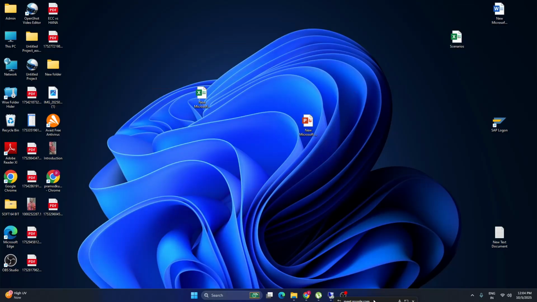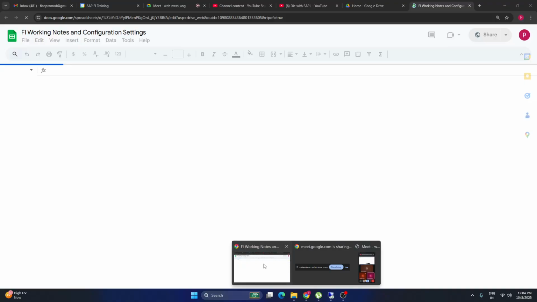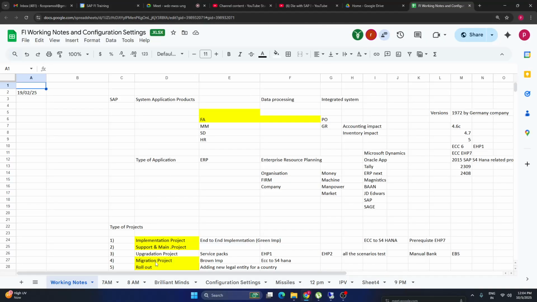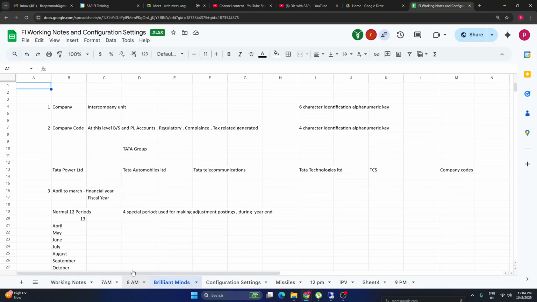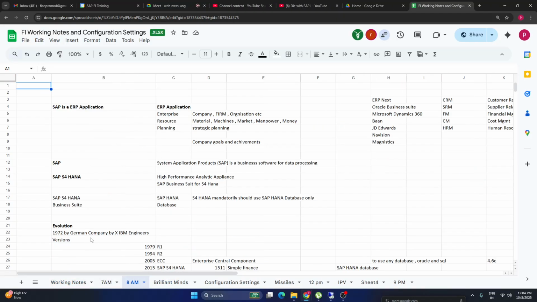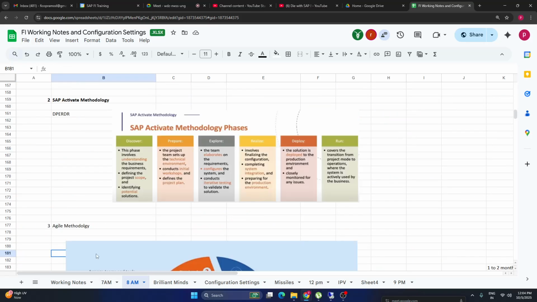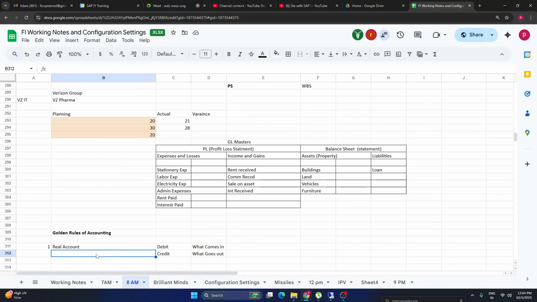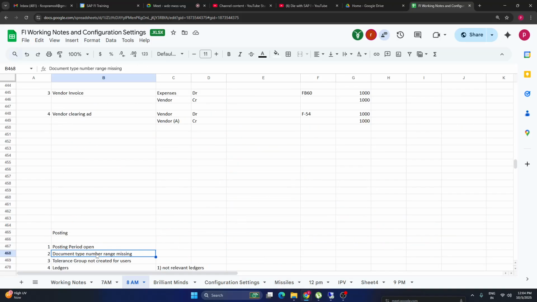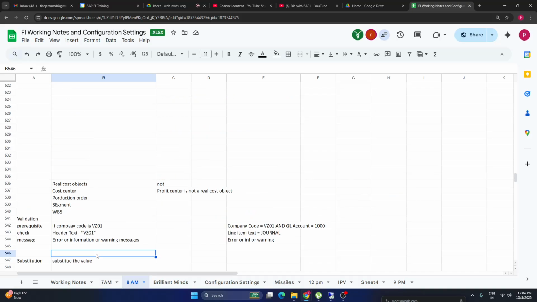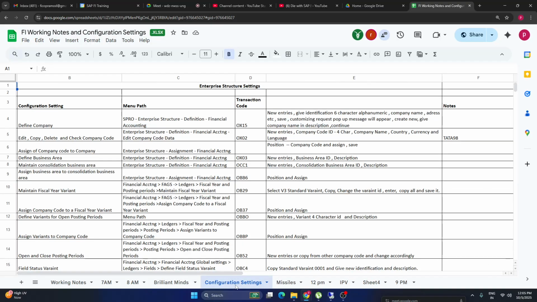So previous 3 days we were discussing only theoretical, right? The first day we discussed SAP, ERP, and all those stuff. We understood the basics on the first day, and the second day we understood the different methodologies for implementing SAP solutions. And yesterday we also discussed some basic concepts of the enterprise structure settings. So let us start configuration settings in the system.